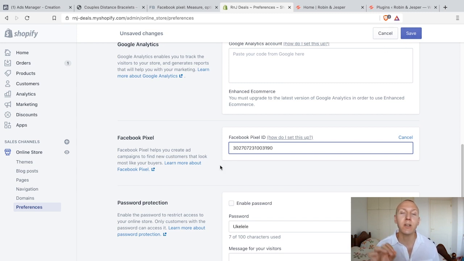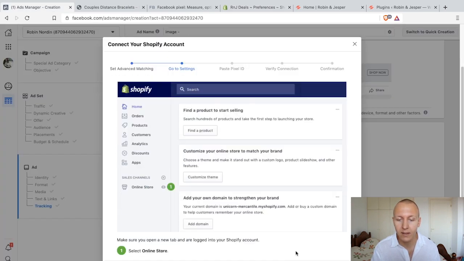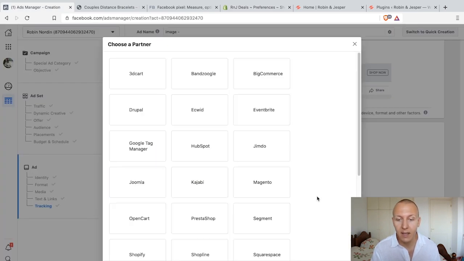Now I'm not gonna do this because we're not gonna set up the Pixel for this site, simply because this is so easy to do. I wanna show you how it works on a WordPress website. Also very easy, but slightly different, right? So what I'm gonna do is go back here, click on back, click on back again, and back again.